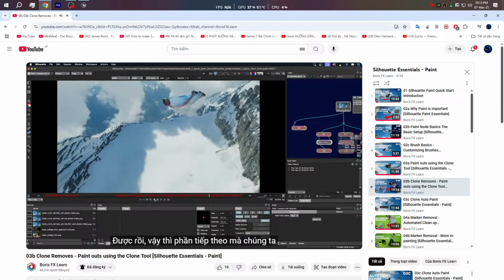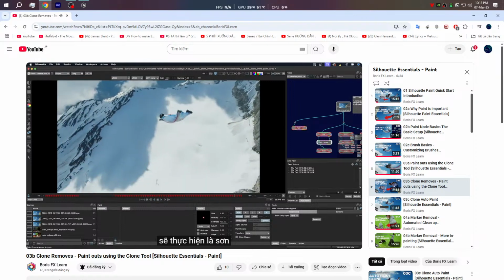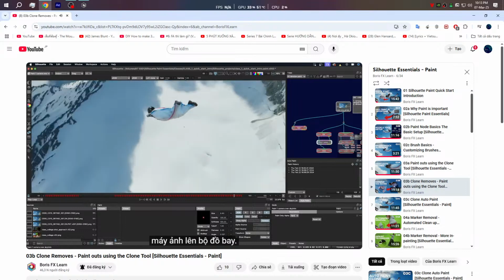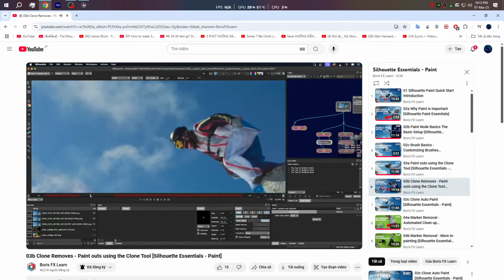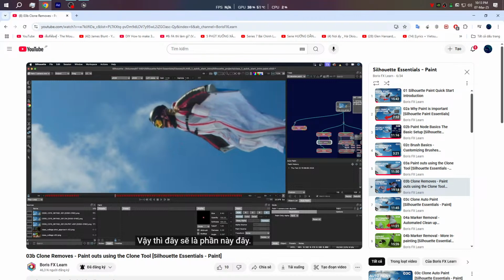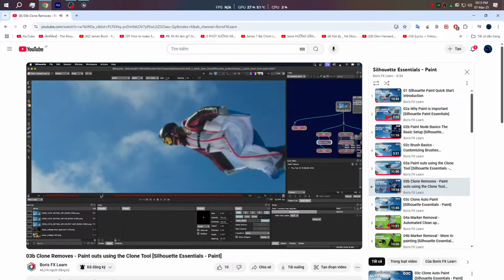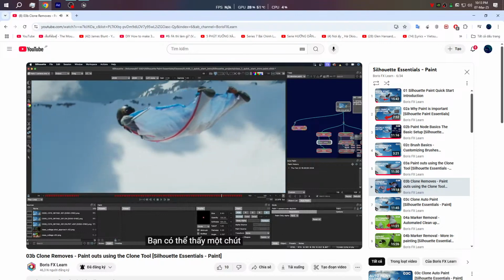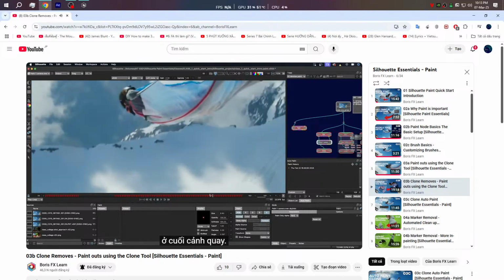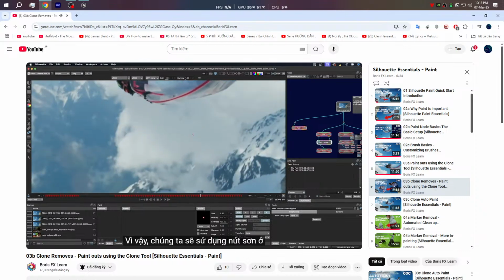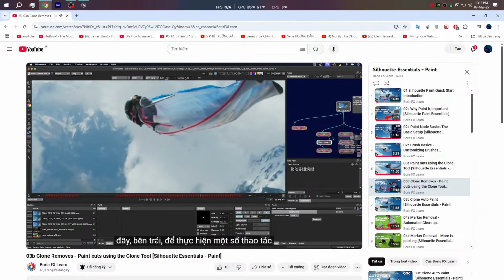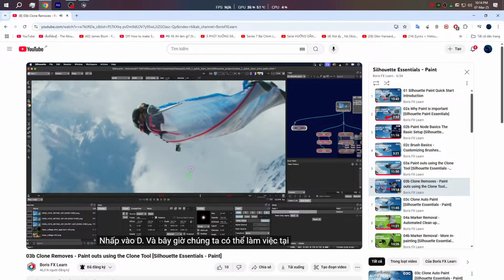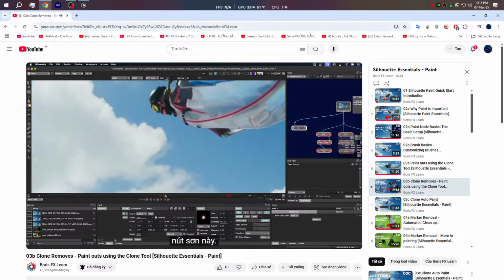Okay, so the next section we're going to work on is painting out the camera over the wingsuit. So this would be this section here. And it sort of remains almost to the end. You can see a little bit of it to the end of the shot. So we're going to use the paint node over here to the left to do some of that paint as well. And we'll just enable that, click D, and now we can work in this paint node here.